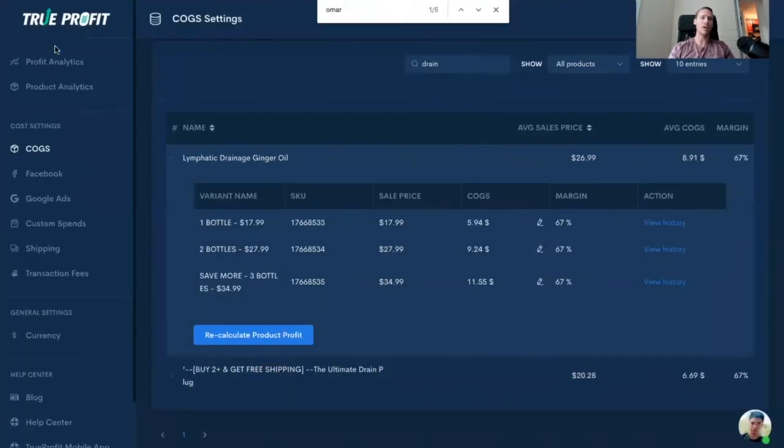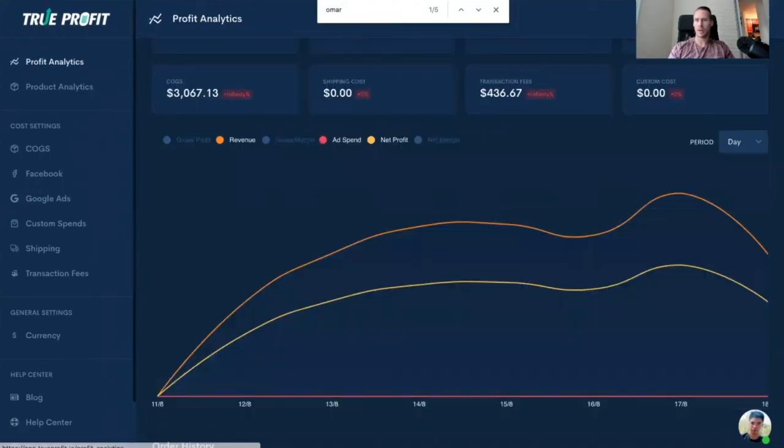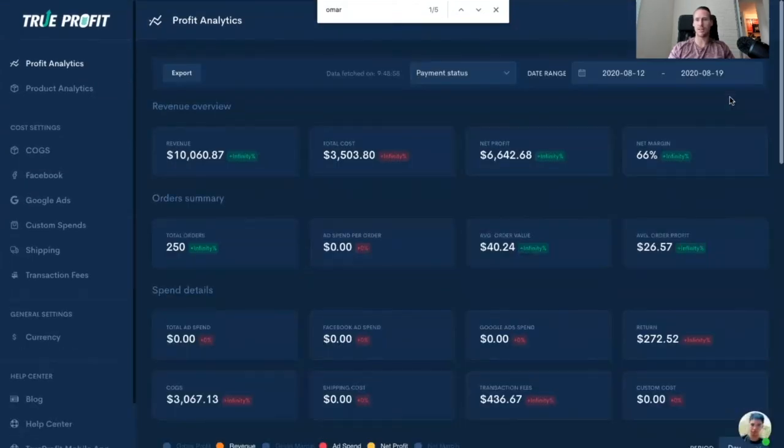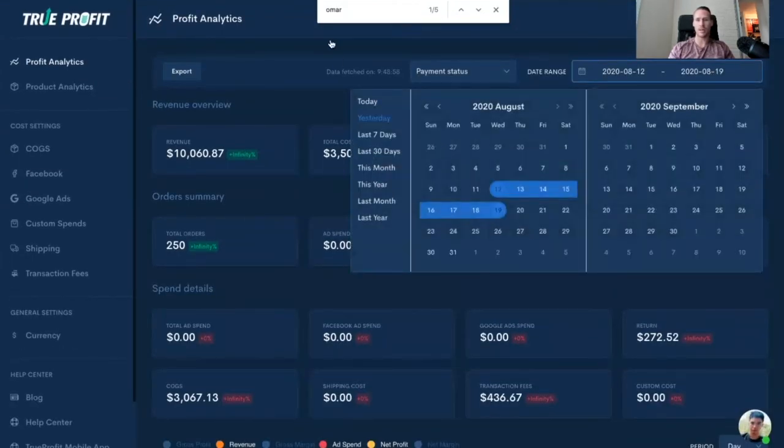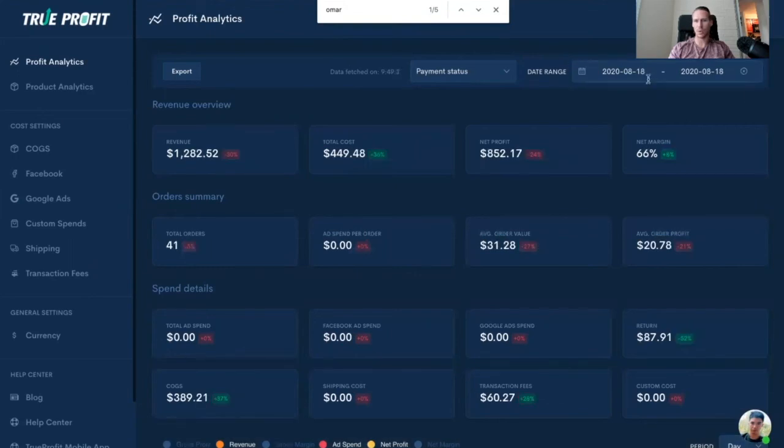Going back here, obviously we need to clean all this up. Like, I don't even know what this is going to show in a second, but let's say yesterday, for example, the store says we made $852 in profit. That's not accurate at all. The Facebook ads data just hasn't pulled in. It will, but that's it, guys.